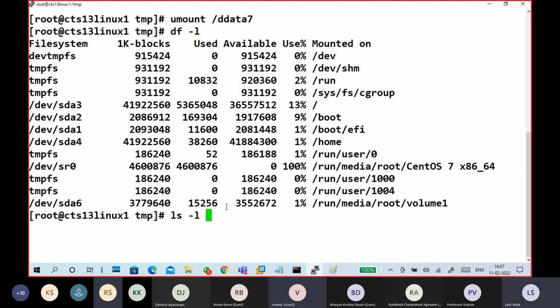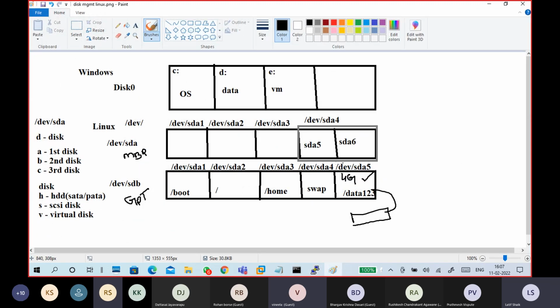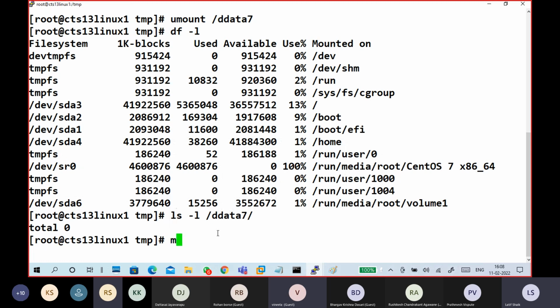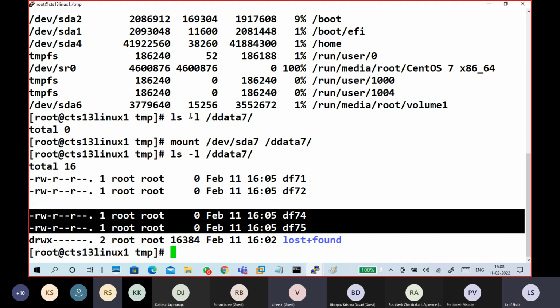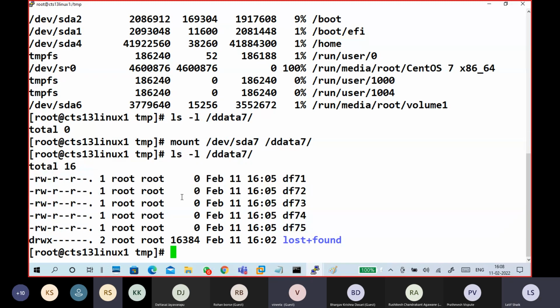And also check ls -l /data7. Where is the data? Data in this directory actually stores in the drive. Whatever data you put in the folder, the data stores in the drive only. So when you mount it, data is showing. When you unmount it, data is not showing. See, already I mounted. Again, look at data is showing now. It is not showing. Now it is showing. So this is the thing.